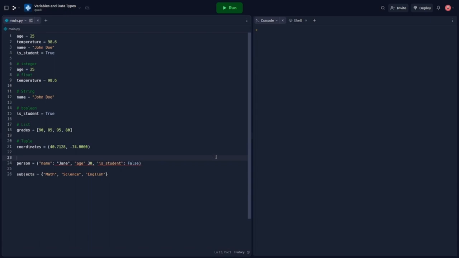Dictionaries are key value pairs, allowing us to store and retrieve values based on a given key. The person dictionary contains information about a person, such as their name, age, and student status. Sets are unordered collections that contain unique values. In our example, the subject set represents a collection of subjects.